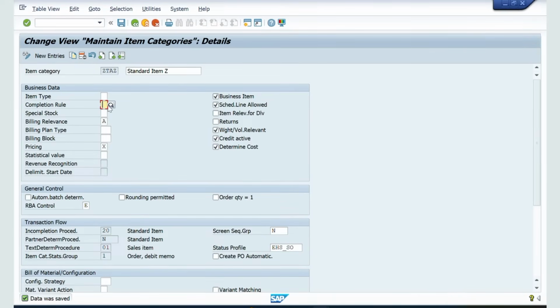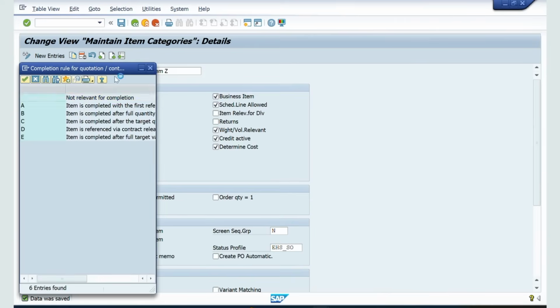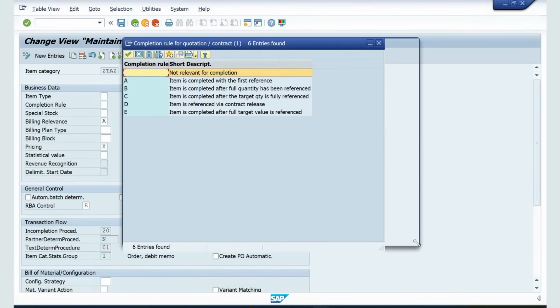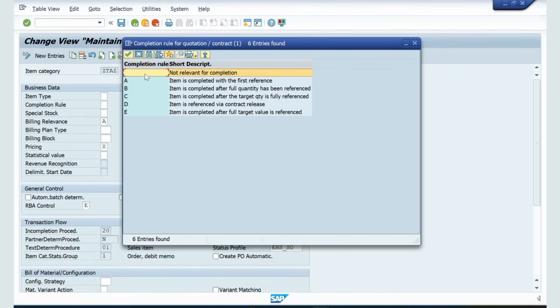Next one is completion rule. So what do you mean by completion rule? We have multiple options here. Blank means not relevant for completion. A means item is completed with the first reference itself. B, item is completed after full quantity has been referred. C, item is completed after the target quantity is fully referred. D, item is referred via contract release. E, item is completed after full target value is referred.